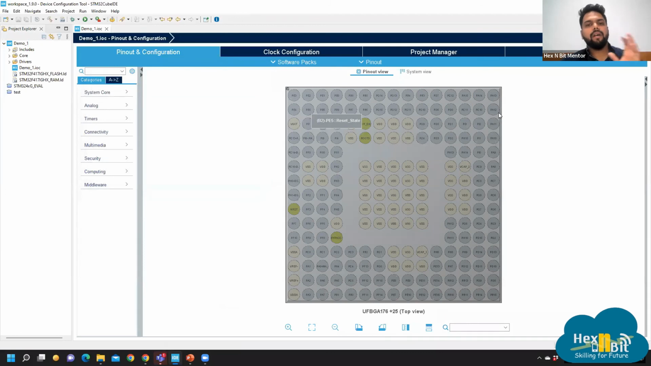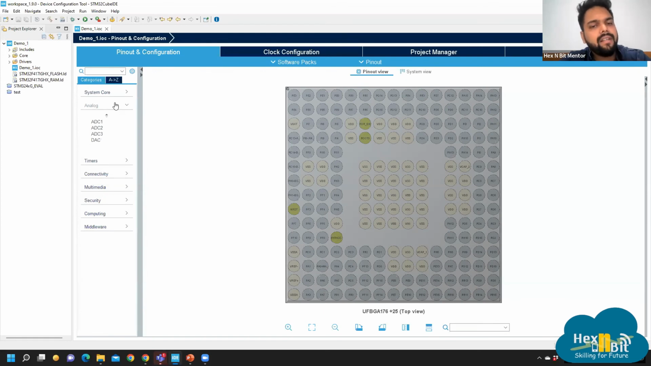So this is your pinout view. This is how the controller looks like. Okay, so this is the controller, and these are the pinouts that you see. On the left hand side you will see the peripherals that are supported by the controller that we have selected.